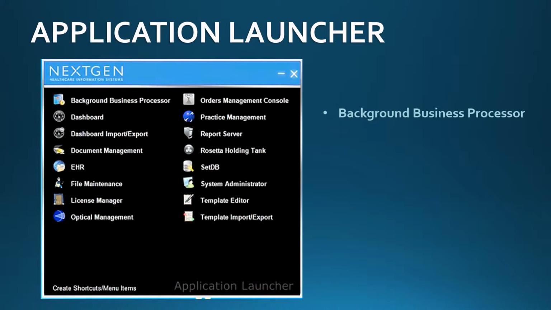The Background Business Processor application, often referred to as the BBP, is a time-saver application. We are able to automate processing of claims, posting of batches, and running reports. Almost all BBP activity is done overnight, so there is no interference with the day-to-day operations of the system. Many different roles, such as managers and front desk staff, use the BBP to aid in improving work efficiency.